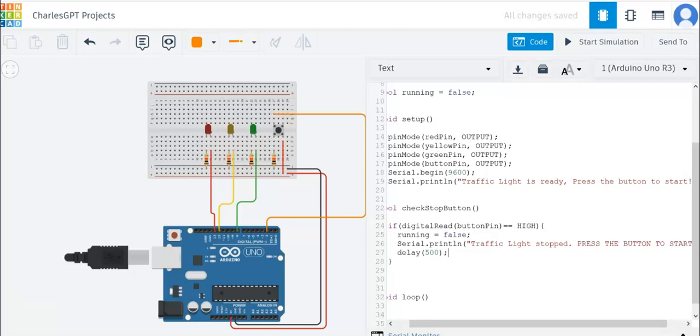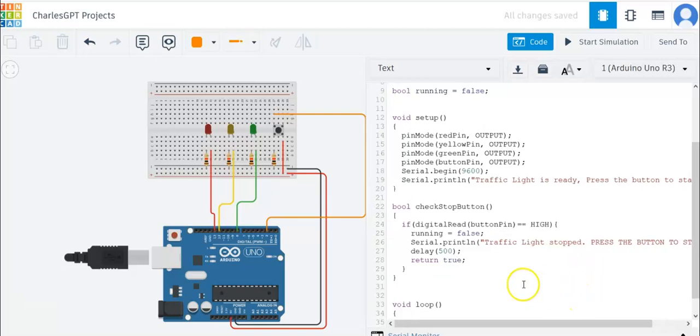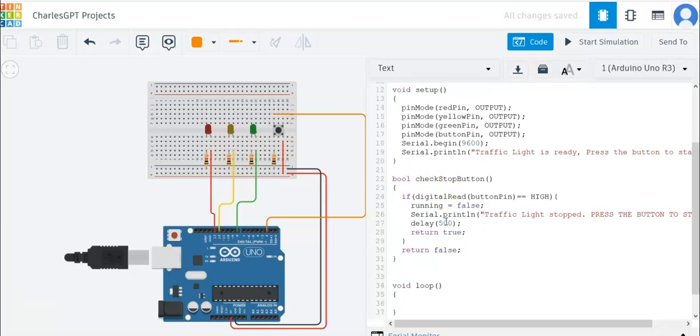Before stopping initially. Then we now return. We'll return true. Okay. Else we will return false. Since we are working with a boolean, the data type is a boolean for the function. We'll return false. So then that's it.